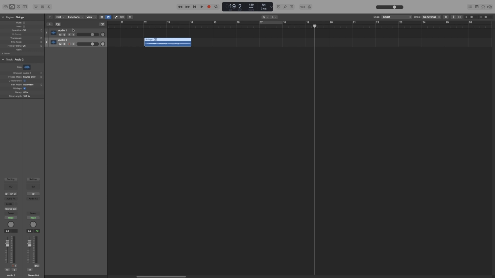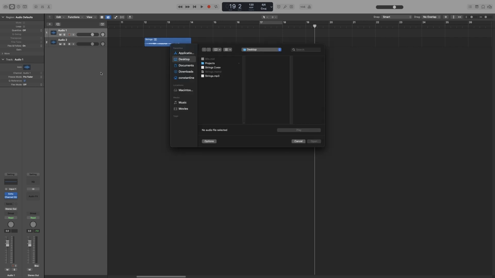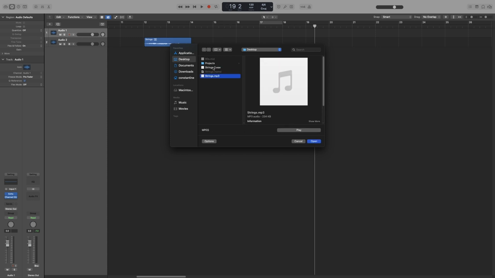Now, if you have an audio track selected and you're trying to import something that has MIDI information, it will not work. So let's try that. Shift, Command, and I. As you can see, this one says MIDI, so that's a MIDI file. I can't select that. I can only select audio files. So I have to create a software track instead and then import that that way.